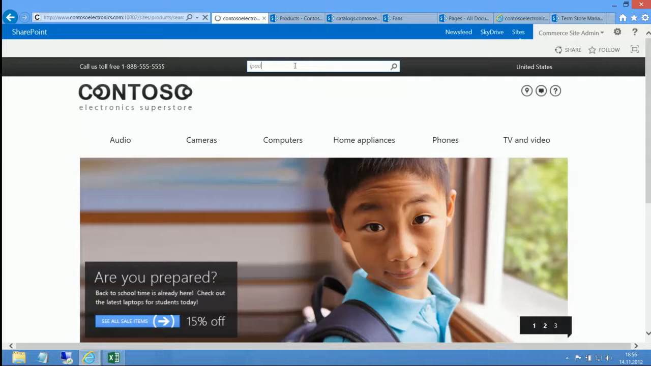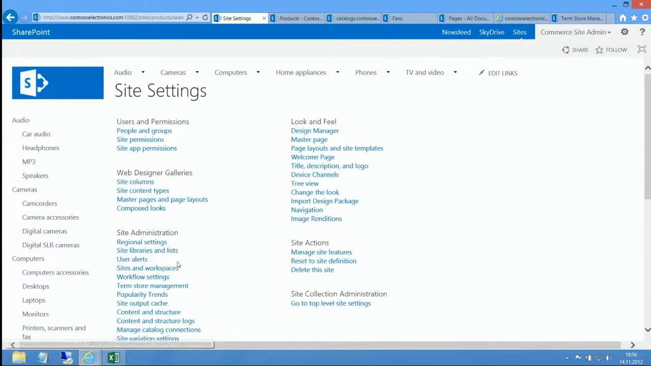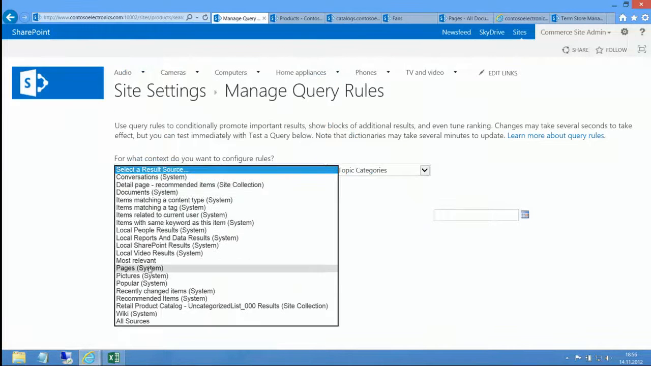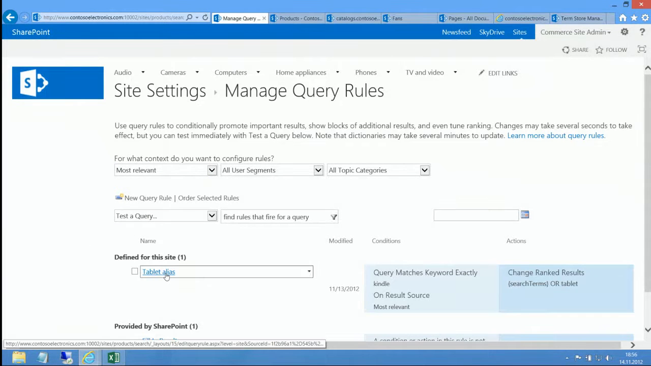Yes, so I would like to show the tablets. Okay, so we're going to Site Settings, then Query Rules again. We already had a query rule that did something similar. It was called tablet alias.